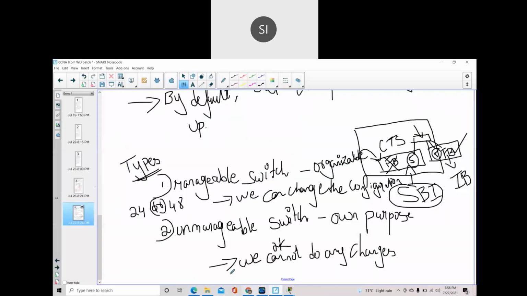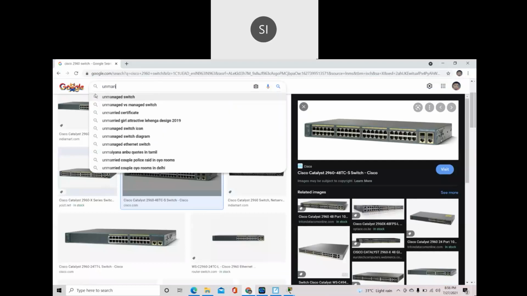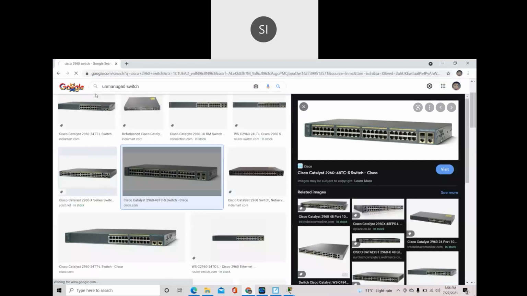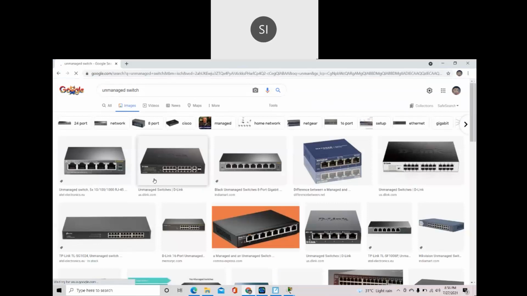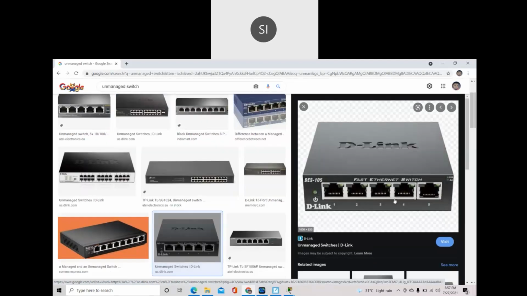For unmanageable switches, nowadays we are using 8 or 16 ports if you take Cisco products. Maybe a different product will have different ports, but in a Cisco product the maximum will be 8 or 16 only. So I will show you that, an unmanageable switch. You can see this is a different product, a D-Link. In D-Link I think there are 5, 10, 20 port models. This is a 5 port switch.